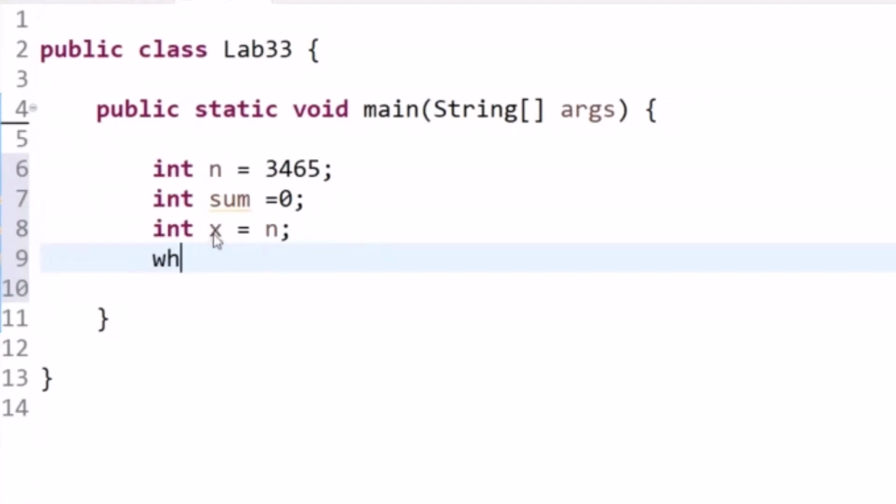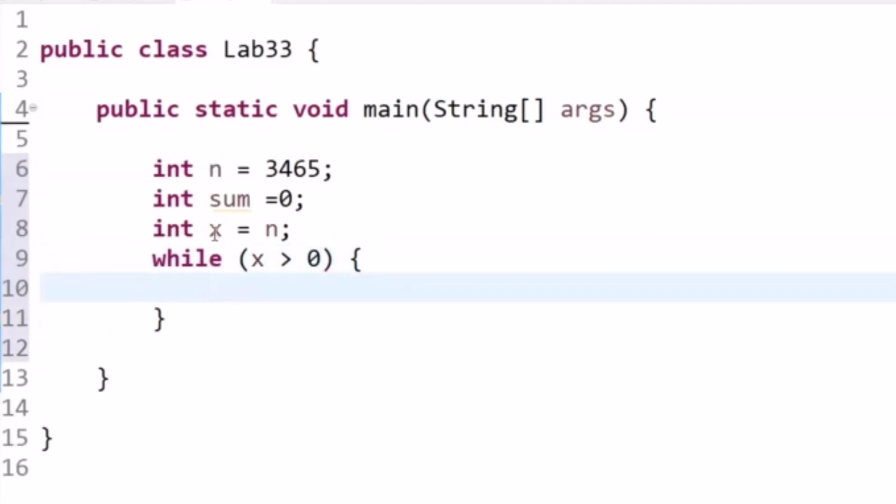Okay. So now, while x, while x what? X divided by 10 is not equal to what? Or while x is greater than 0. Do you agree? Let us see. Maybe this is not the right thing. Now tell me, integer D1, digit 1. How to get it? X modulus 10.